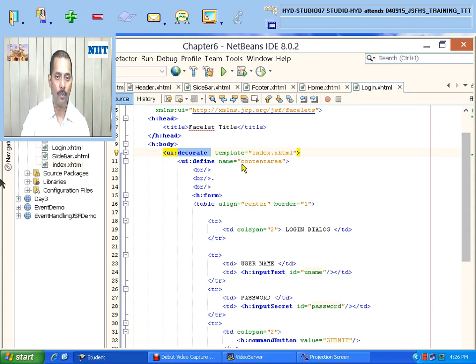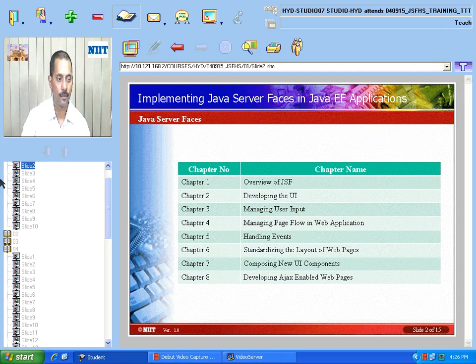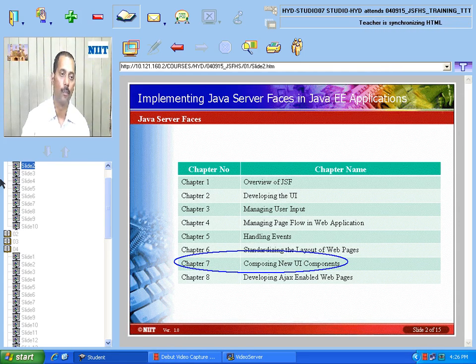So let us move to the next part, that is chapter number 7, composing new UI component. This is composing a new UI component using the composite controls, which we can use for creating a new UI component. If I want to create, then we can go for this. Okay then, let us see that. Now how we can use the composite new UI component, that we are going to discuss.